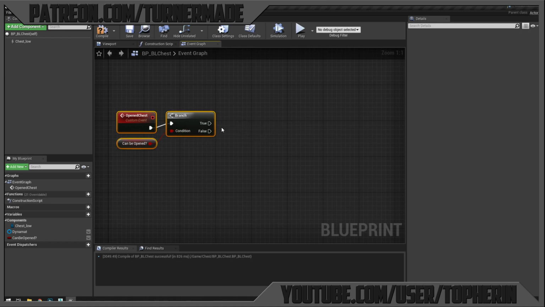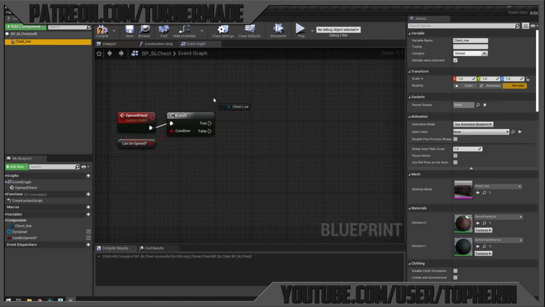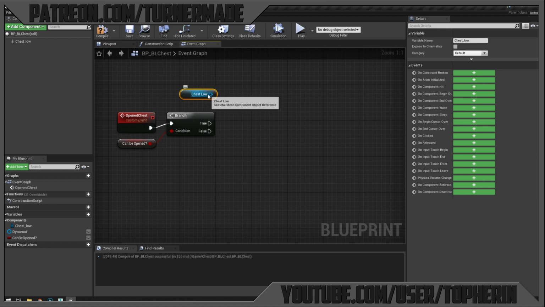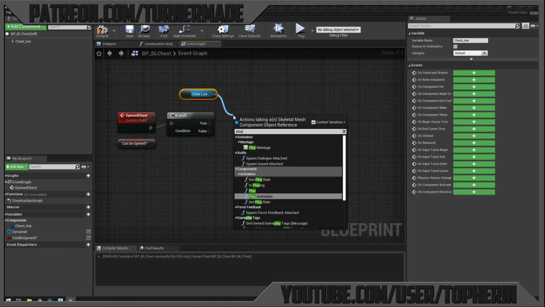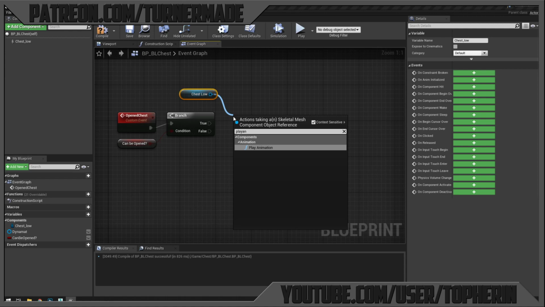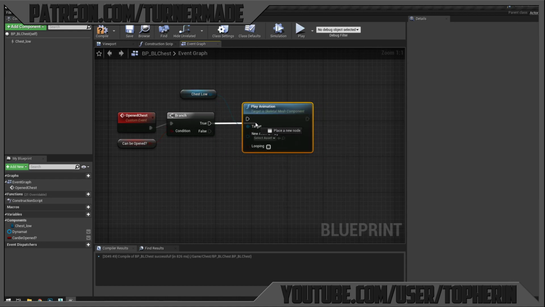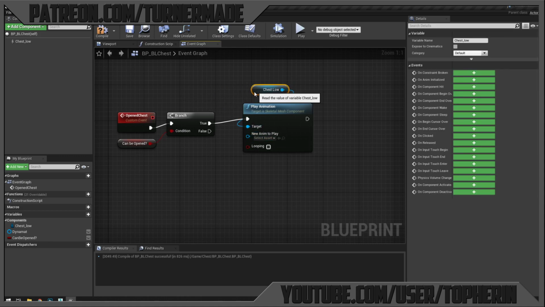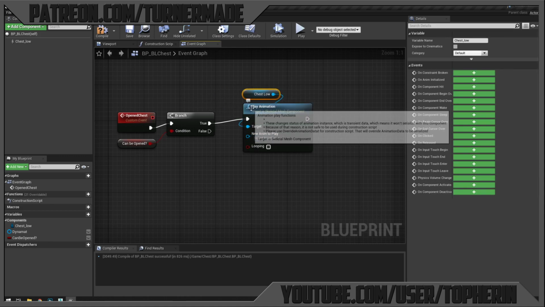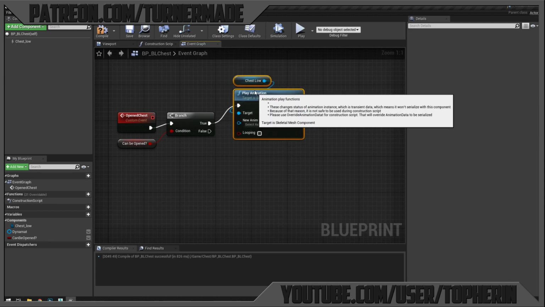Next, out of this branch, let's tell it what to do. I'm going to grab my chest, and I'm going to tell the chest to play animation. So when true, let's play the animation on our chest. I'm going to put this above the play animation, as those things are part of the same group here.